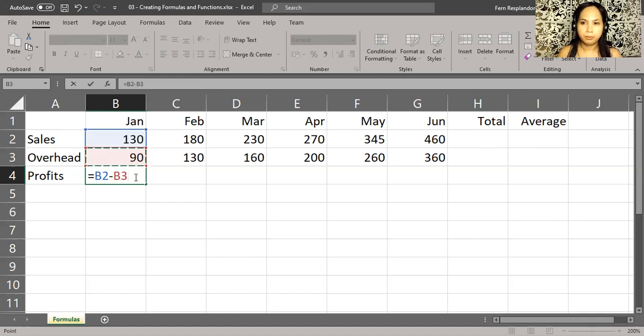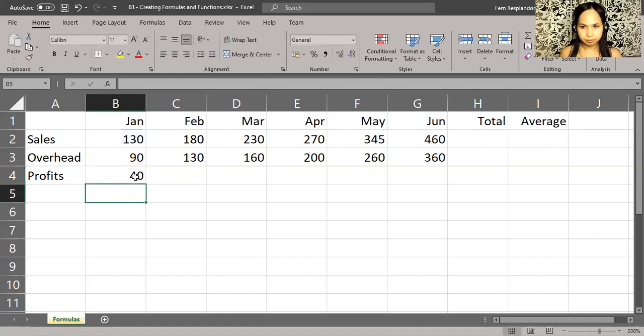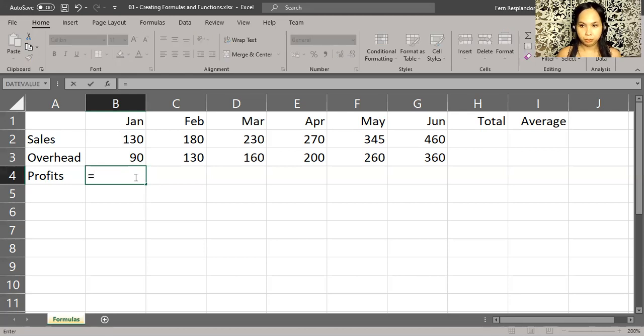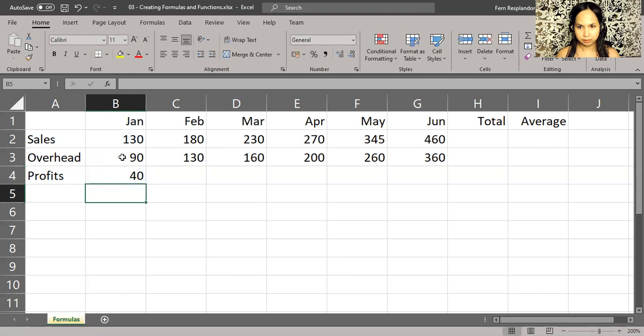And yet another way might involve two hands. So once again, start with equal. This time we'll click on cell B2. Minus, we click on cell B3, enter. So you see it's the same result in all three cases.